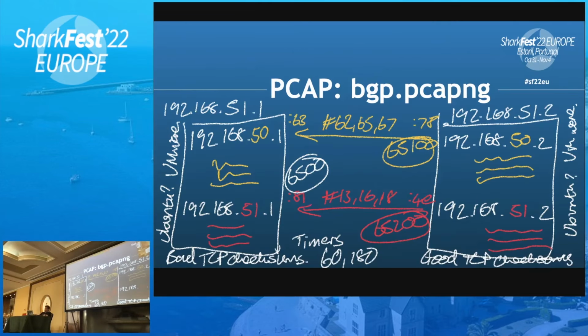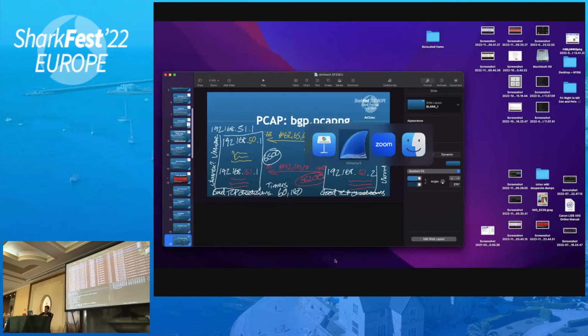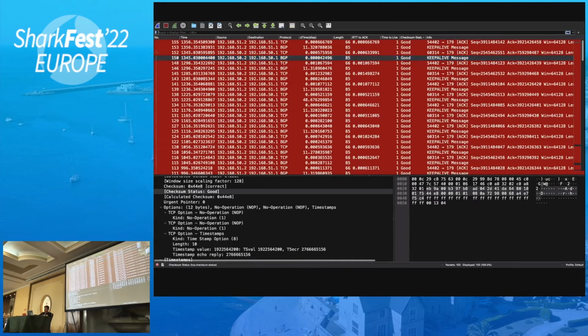So I actually need to go back to the PCAP to show you a detail that I skipped here, which is that I've enclosed on the left side of here that 192.168.51.1 seems to be a host that encapsulates 192.168.50.1 and 192.168.51.1. I could see that in the capture, 192.168.50.1.